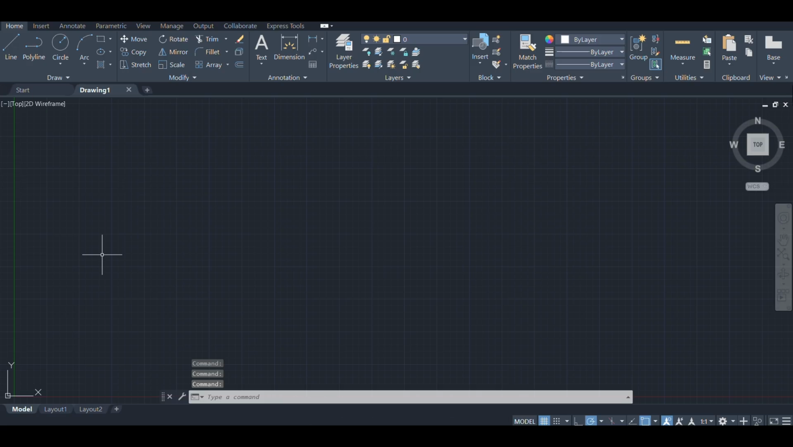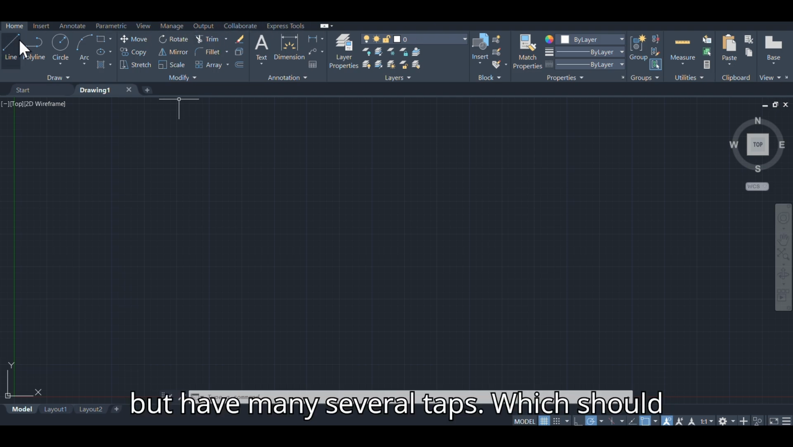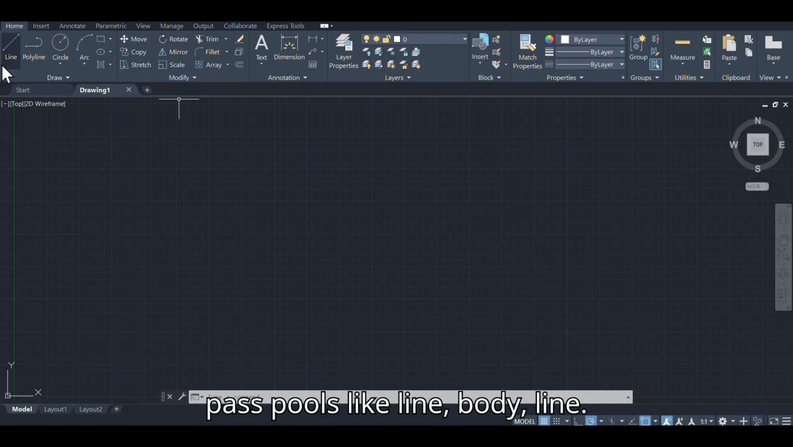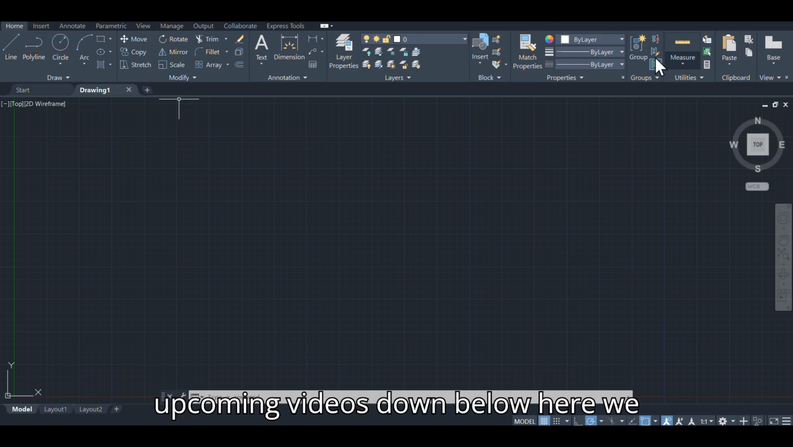At the top, as you can see, we have the tabs: the Home, the Insert, the Annotate, the View, the Manage. It has several tabs, which have tools like line, polyline, text. We'll elaborate further in the upcoming videos.